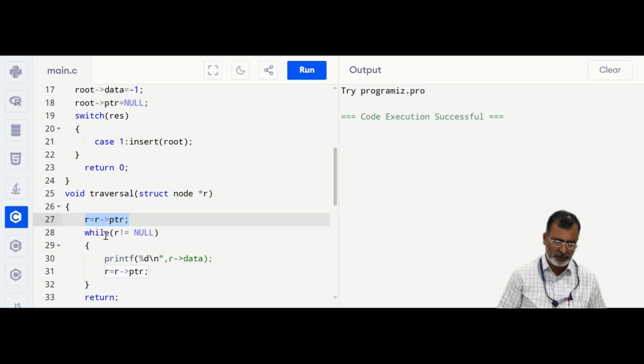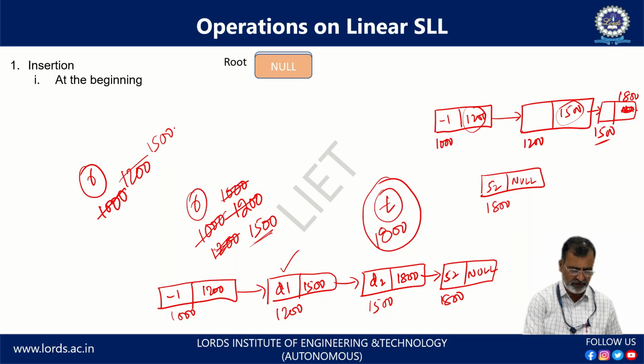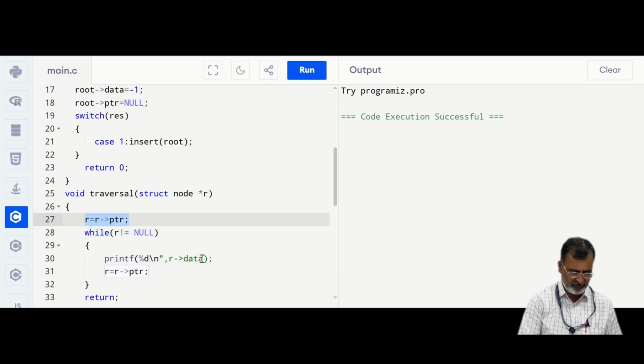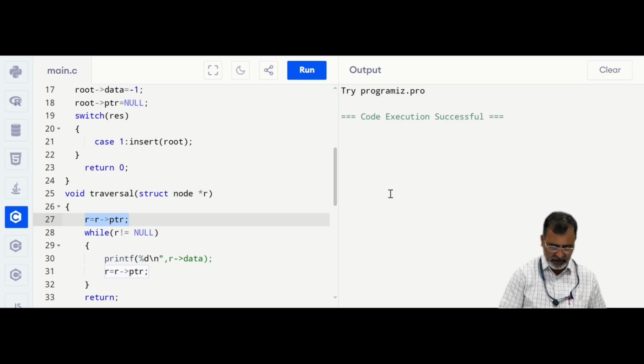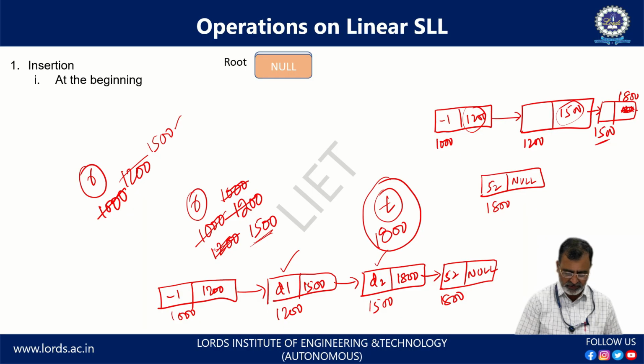So that is the end of this while loop. Again r is not equal to null. What is r right now containing? 1500. So not equal to null is satisfied. So 1500's data. How much is 1500's data? D2. Whatever the respective value is, that gets displayed there. And next r equals to r ptr means, now 1500's ptr is how much? 1800. So 1800 is going to be there.